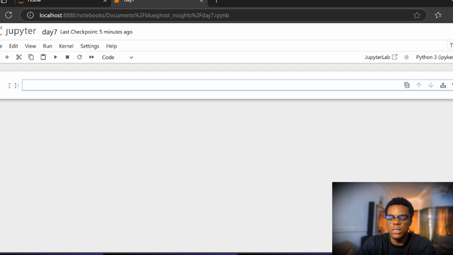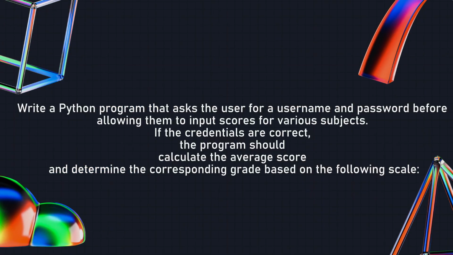So I will bring up an exercise that I have. I'm going to write it up here. The first question is: write a Python program that asks the user for a username and password before allowing them to input scores for various subjects. First objective: if the credentials are correct, the program should calculate the average score and determine the corresponding grade based on the following scale.